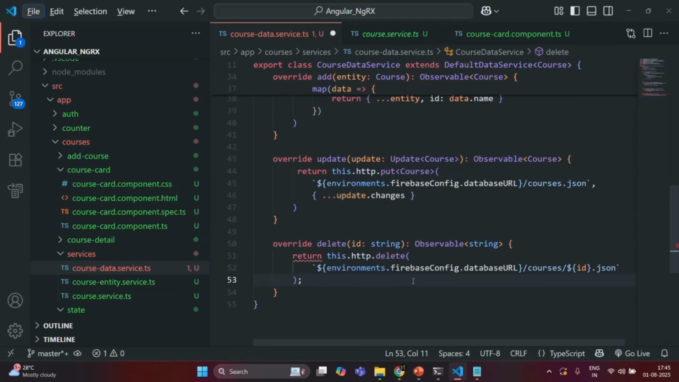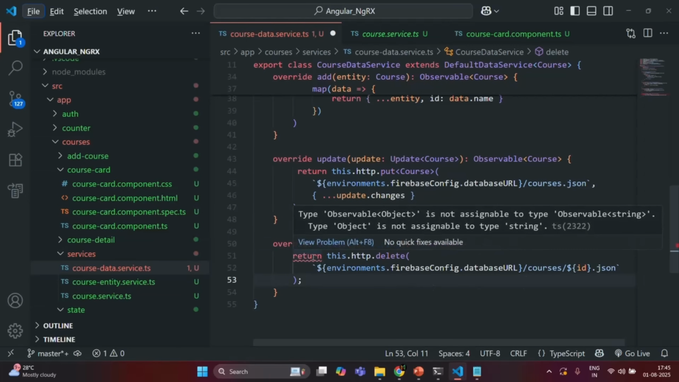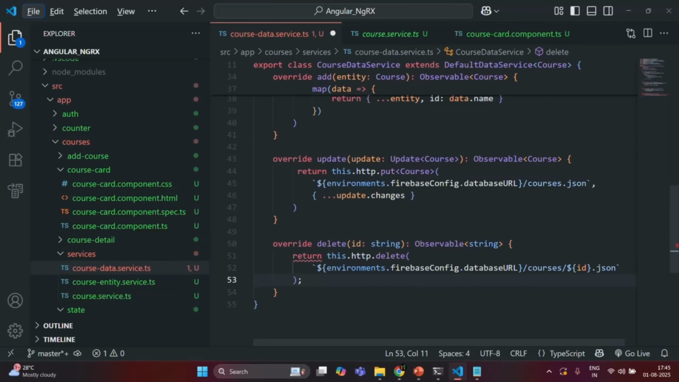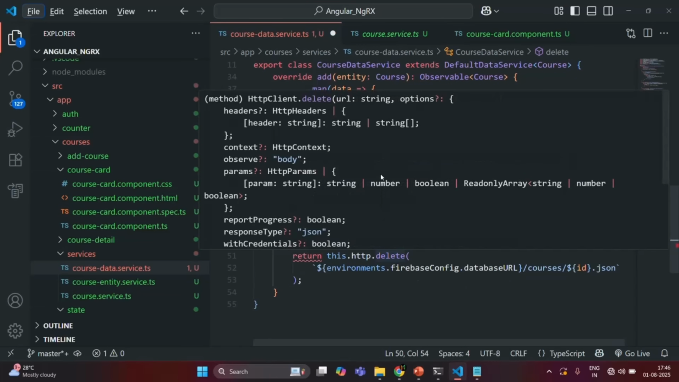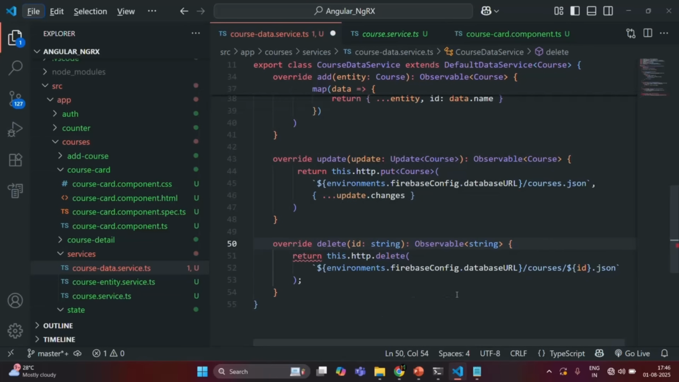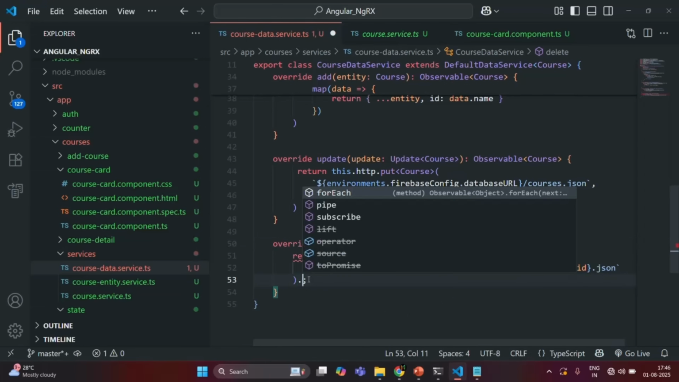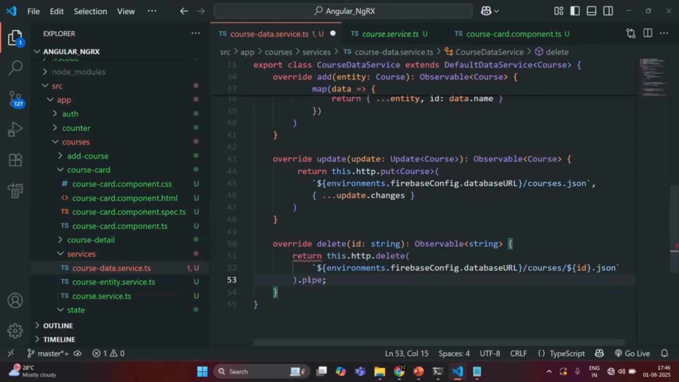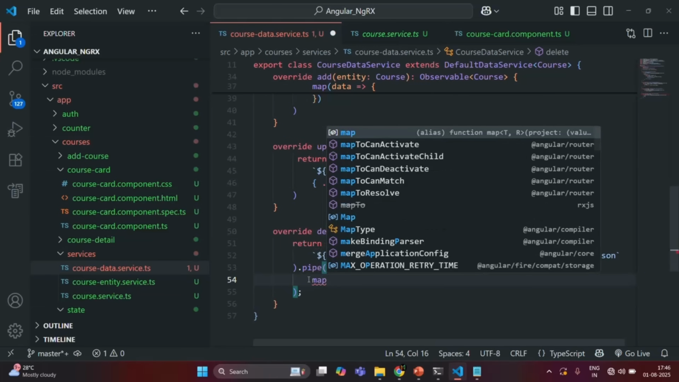Now here we have an error, because if you see, for this method, we are saying that we are going to return an observable of type string. But here, this delete method is going to return us an observable of an object. So what I'm going to do here is, on the observable which the delete method will return, I'll use the pipe operator. Inside that, I'll use the map operator.